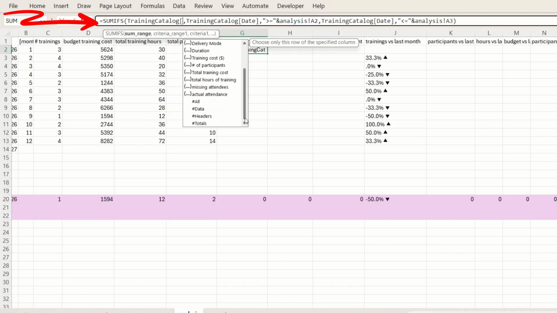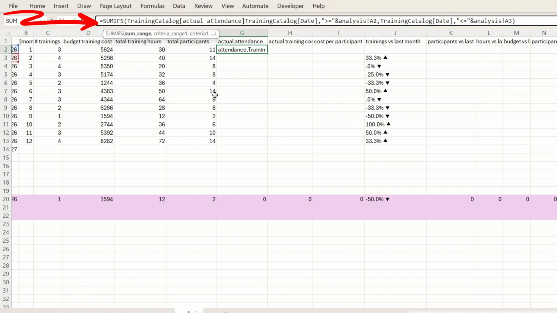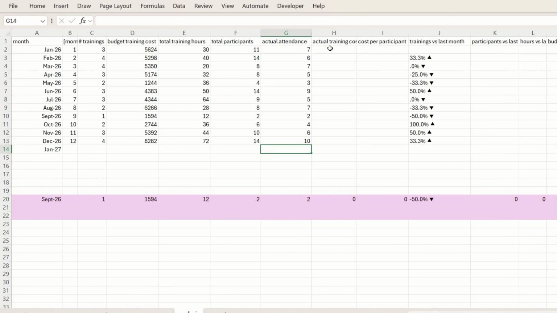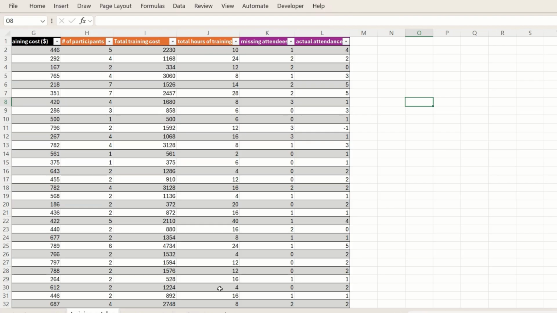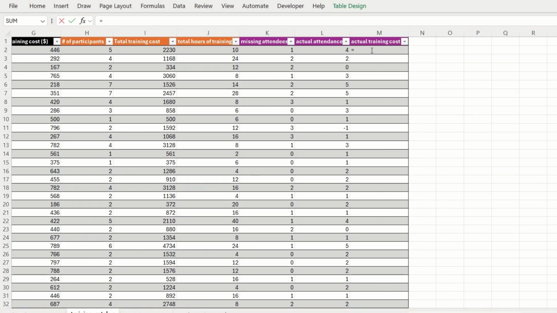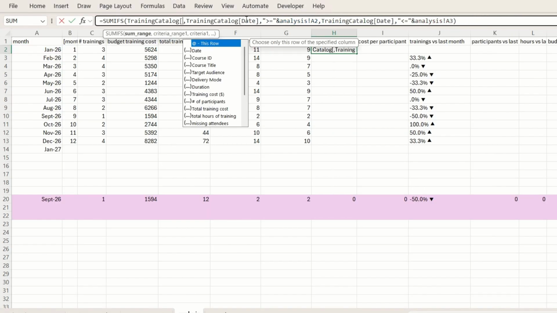This is actual data transformation work, which is not so much the focus. I wanted this tutorial to focus on the visualization versus the data transformation. But if there are any questions on the formulas I use to aggregate the training catalog by month, please let me know in the comment section, and I can address that in a subsequent video or just in the comments.